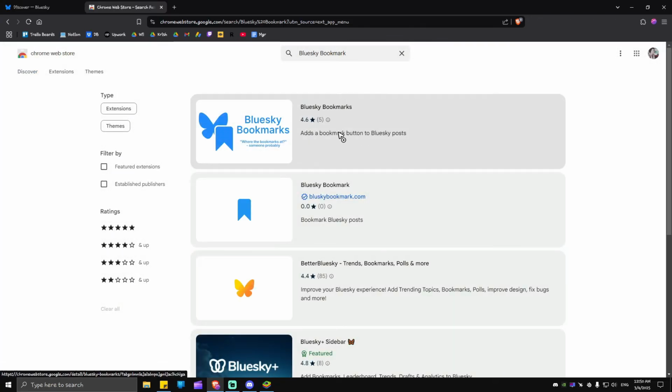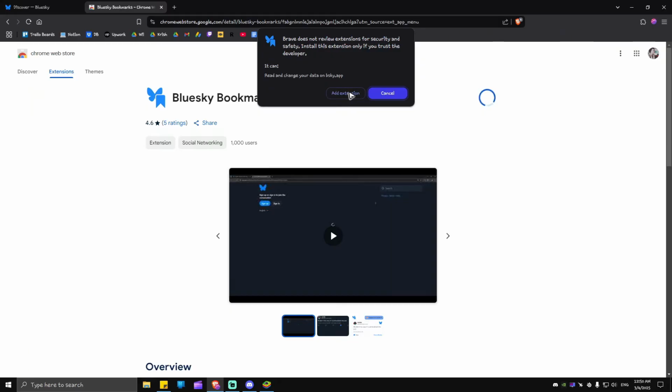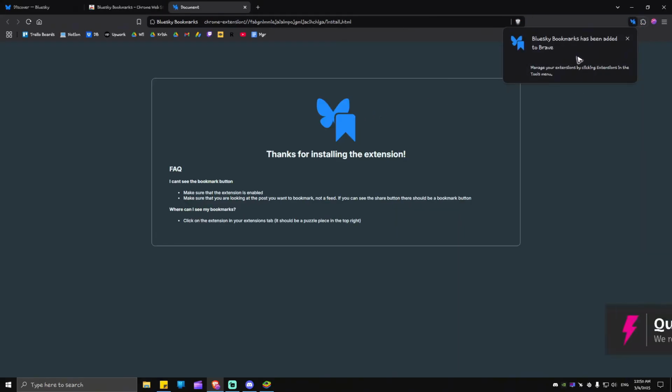As you can see, this one will pop up. Just click on this one. All right. Not this copy right here, which has 0 stars. Make sure to select this one. Click on it and simply add to Brave or add to Chrome or add to Firefox. All right. Click on it and simply hit on add extension. Wait for the process to finish. As you can see here, Bluesky bookmarks has been added to Brave.